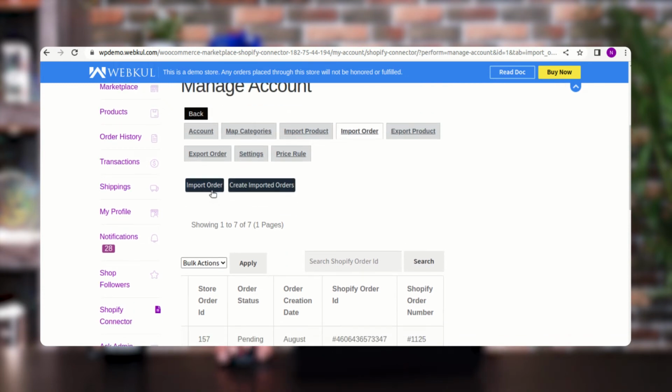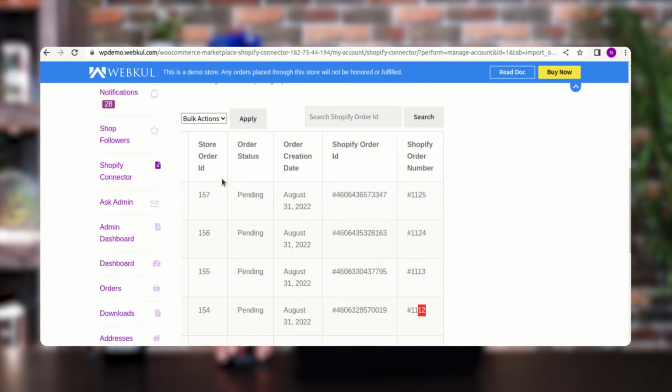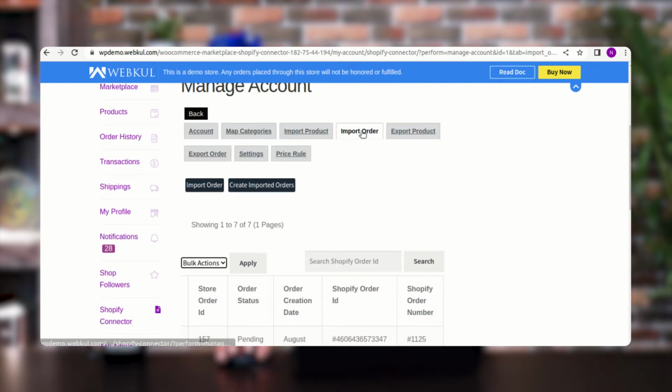And to import the orders, what you need to do is you just need to similarly tap on the import order button, and then you need to tap on the create imported orders button to create those orders within the WooCommerce Marketplace web store there itself. And for each of the orders, you can also do bulk actions, like you can delete those orders as per the requirement there. So that was about the import order.